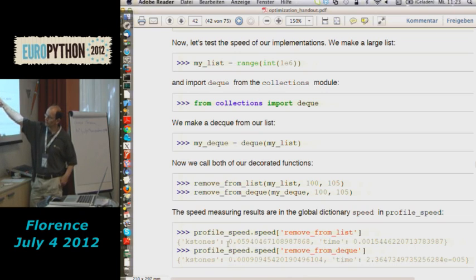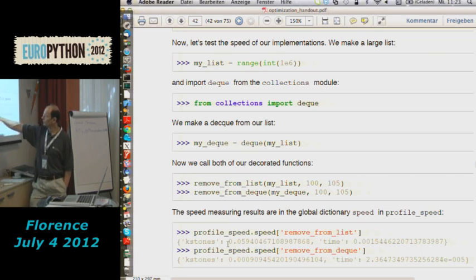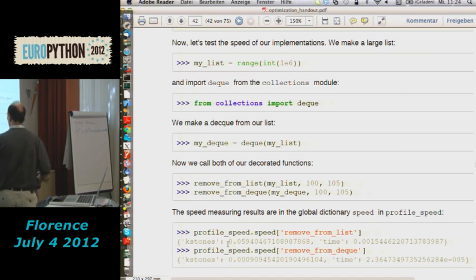If your decorator runs it, then it puts it in this profile speed. It's a module name, and speed is a global dictionary, and it puts a function name in here. And here you see, remove from list takes 1,000th of a second, and remove from DAG takes 200,000th of a second. So that's a big difference.